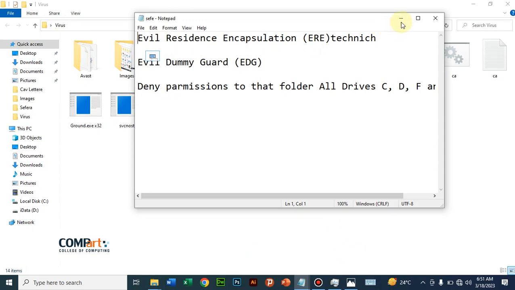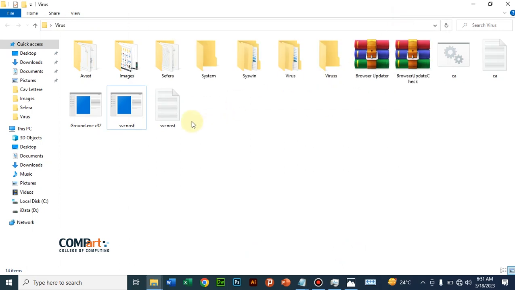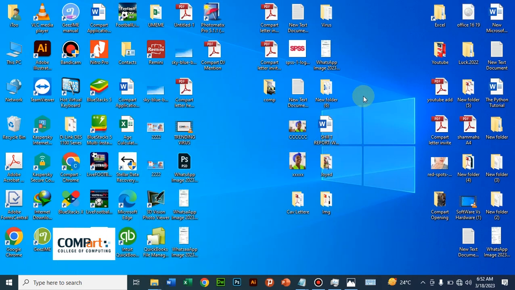So we are creating another file that looks more like it, and then when that program tries to come into your computer, it will not catch you. So that's how we can fight the svchost and the explorer virus.